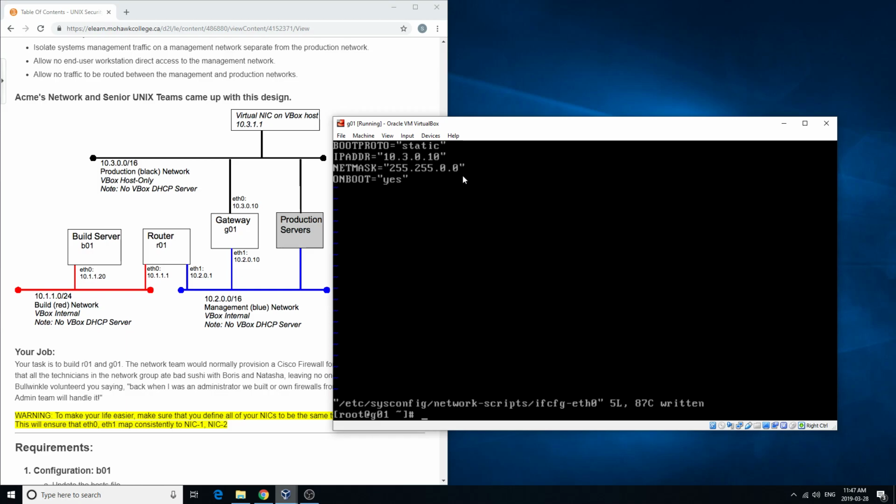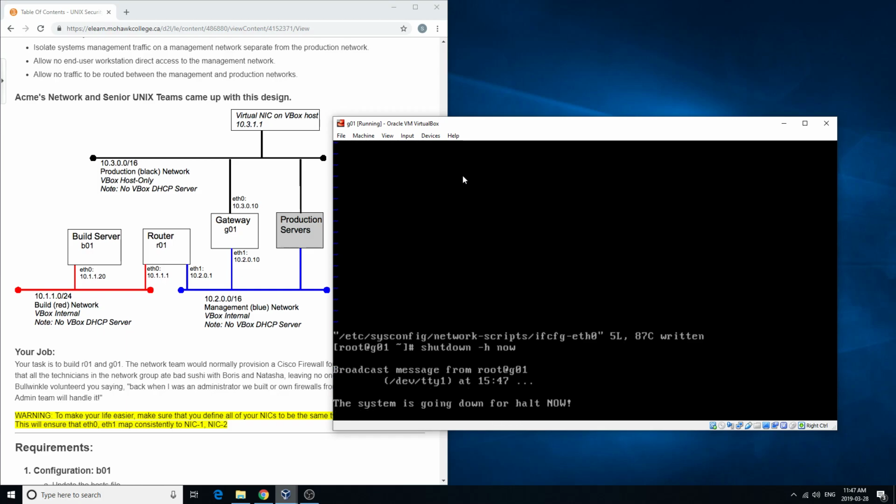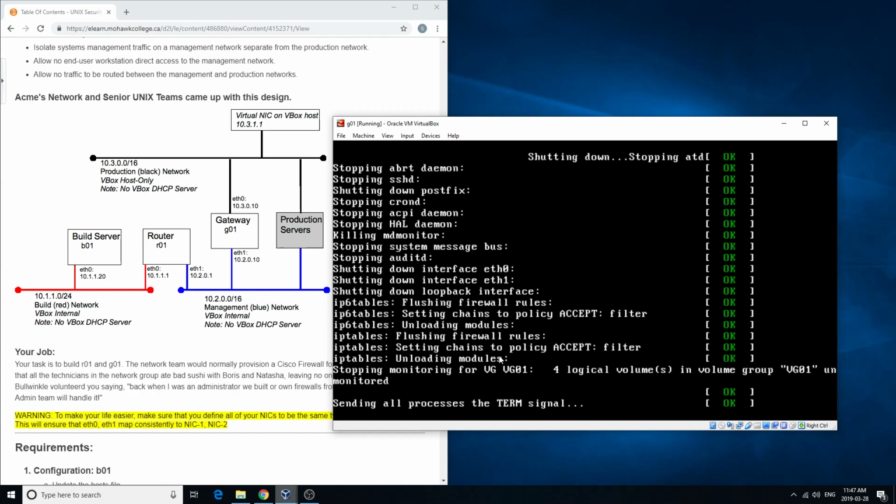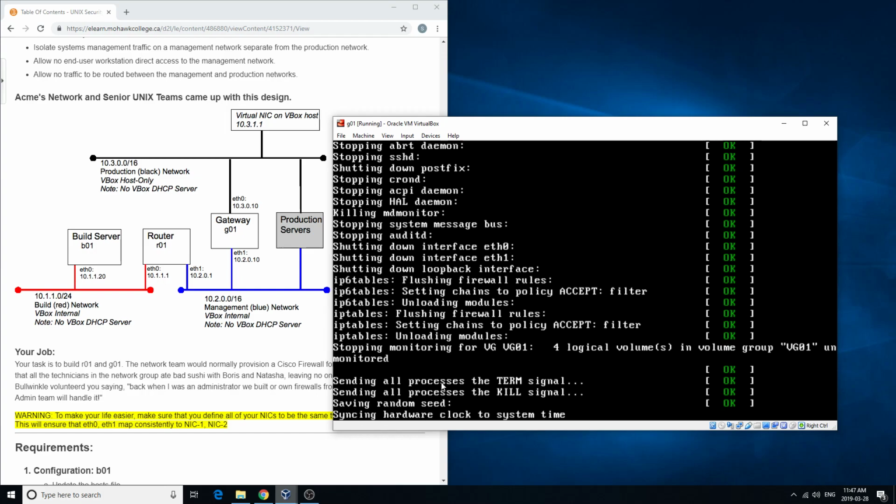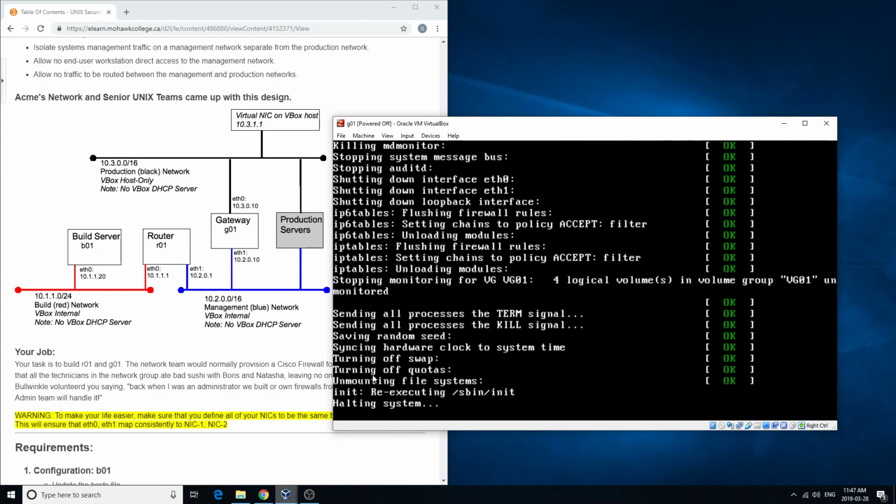Now that we've done that, I want you to actually shut this down, not restart it. We're going to shut it down. So shutdown -h now and let it do its thing. Once it's done, we'll go into VirtualBox Manager and we're going to change its network settings.